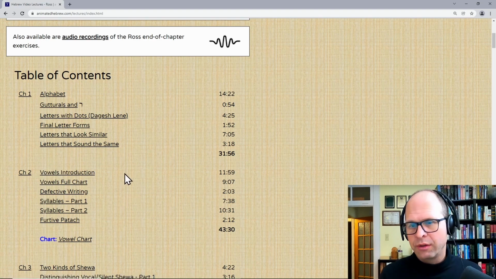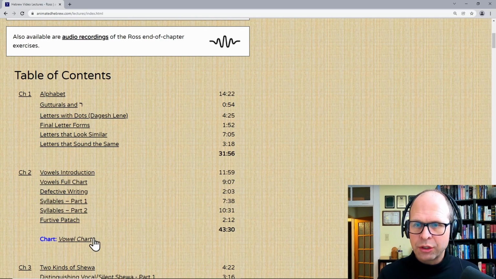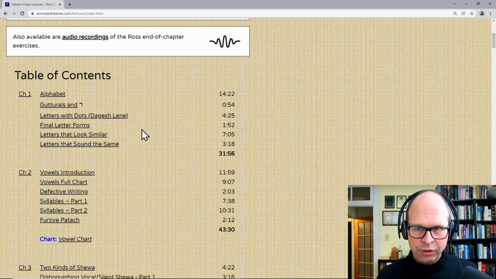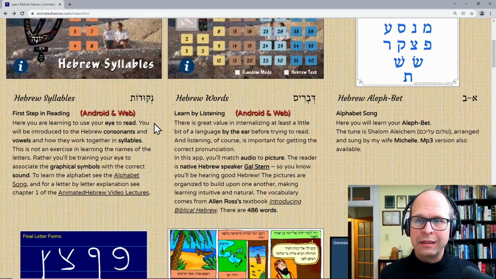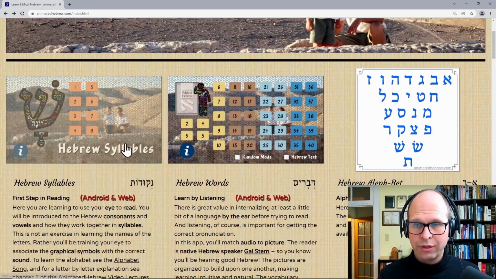And then chapter 2 is the vowels. For the vowels, I have a nice vowel chart that I got from my teacher. It's a great thing, and I found it very helpful. So this is a very systematic, formal introduction to consonants and vowels. But again, I recommend you get a little bit of this under your belt first with the Hebrew syllables.